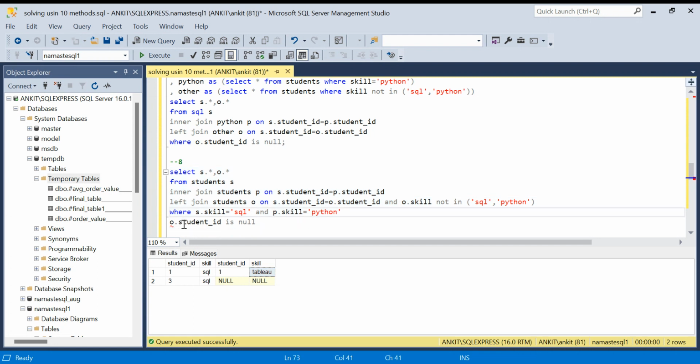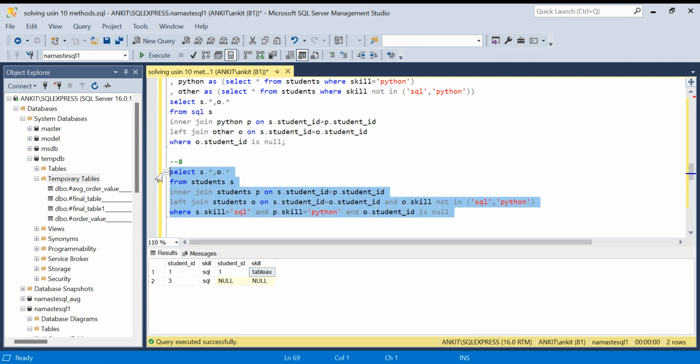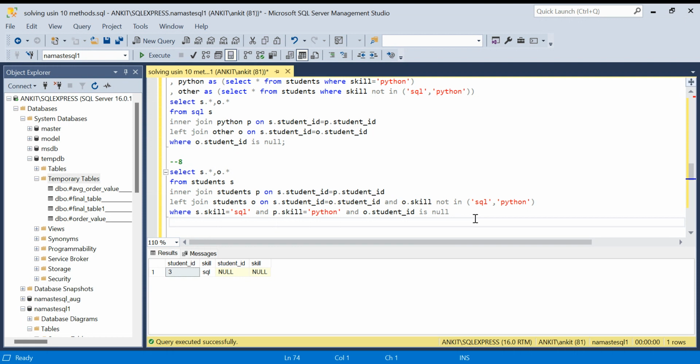So I'll just add this condition here, O dot student ID is null, right? There shouldn't be a student who has any other skill. So if I run this again, I'm getting 3. Okay, so this is the same SQL, same problem we are solving with different methods. Sometimes using CTEs, inner join, subquery, this, that, right?